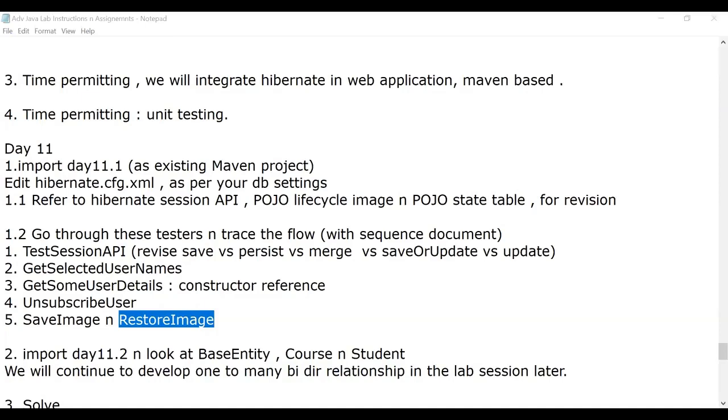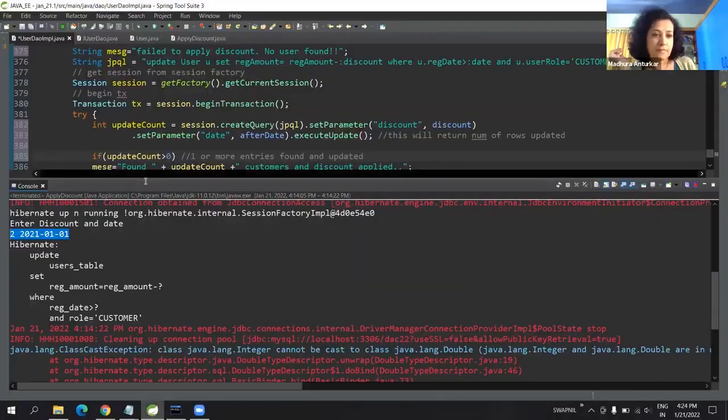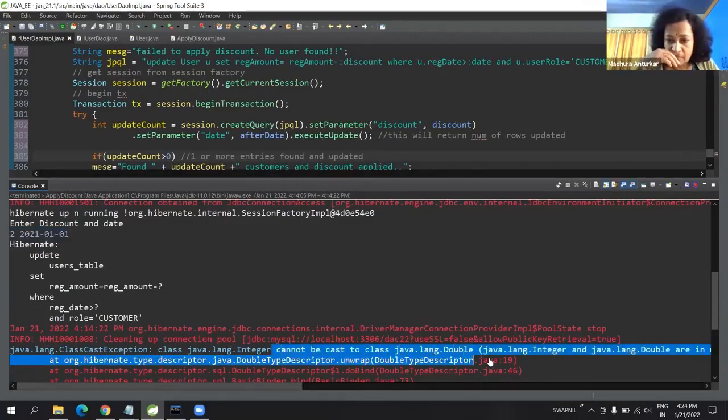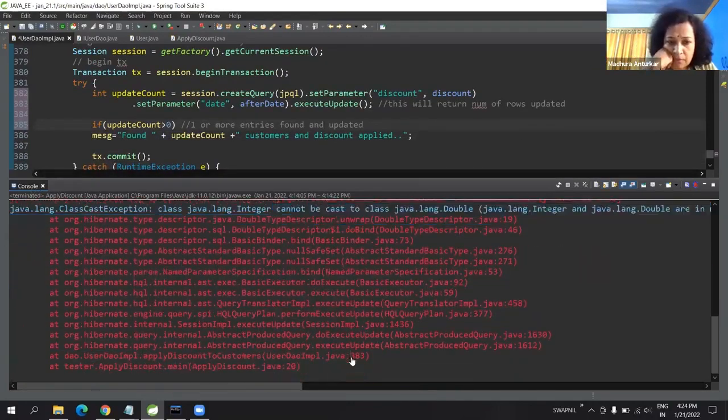Hello? Yes, Swapnil. Ma'am, I'm getting an error in the update query. Okay, do you want to share your screen? Yes. Yeah, share. Integer and double. Just go down and let's see the line number. Double click on the console. Yeah, one second. Internal query. Yes, this thing, line UserImpl.java 383.